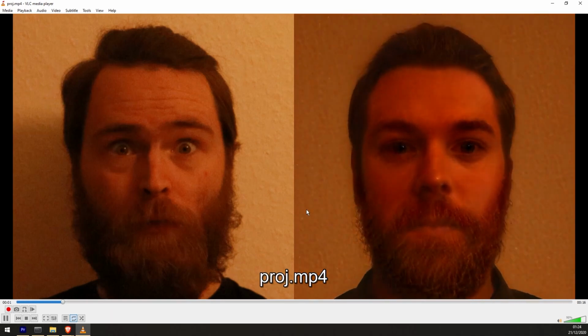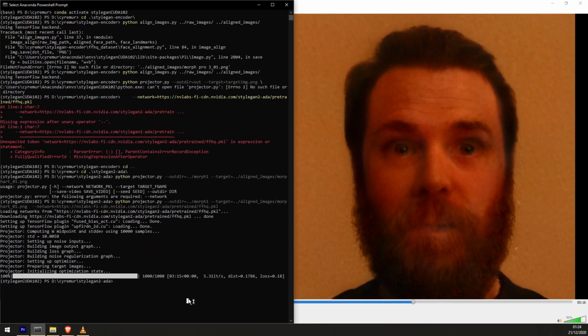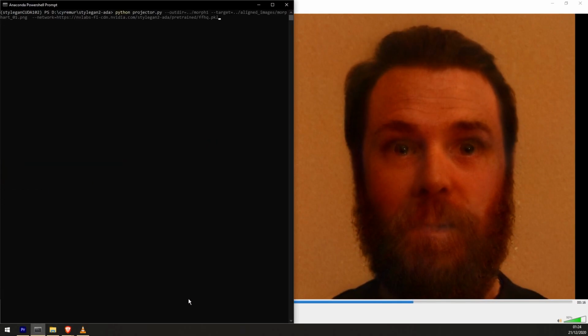This process is a bit random, and if you're not satisfied with the results, you can run it again. Actually, I'm just going to do that to see if the second result is better. So let's go back here, clear the console so we see more what is going on. So we run the projector script. We say the output directory is, let's call this Morph Art 1 now. Target is still Morph Art 1, the PNG, and the network is still the same file.